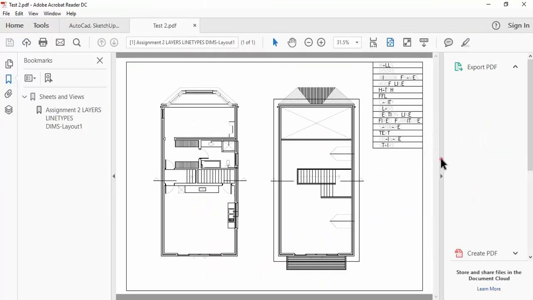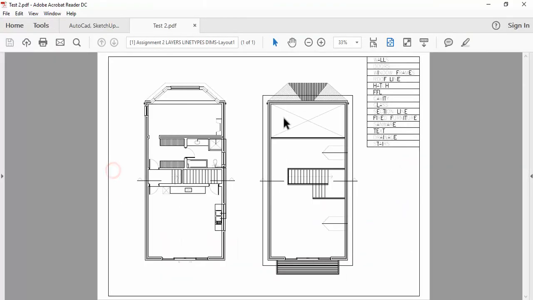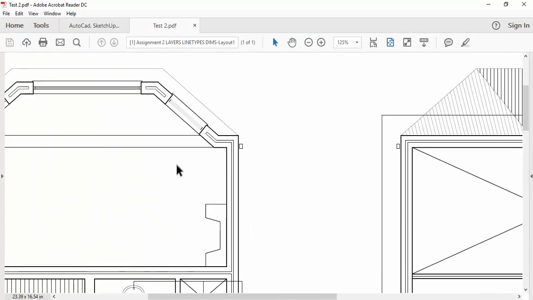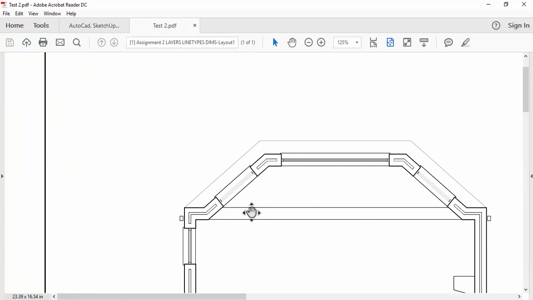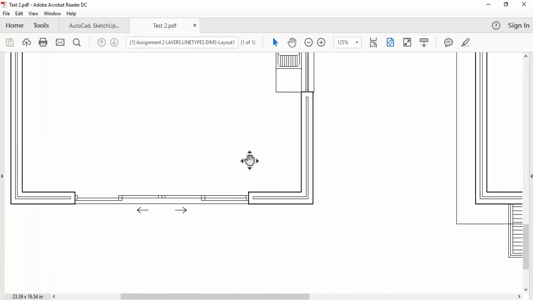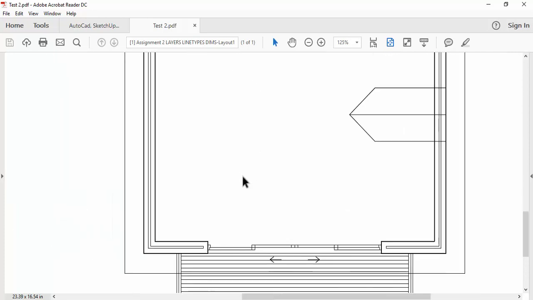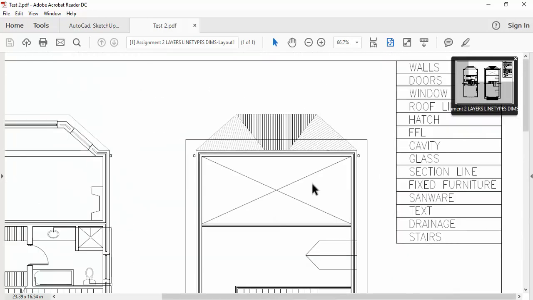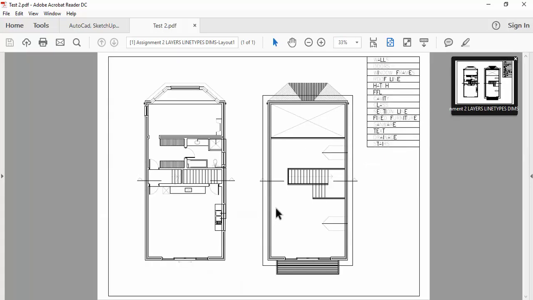Alright, so here I am opening the PDF that we just created, and as you can see, the line weights are all basically there. Now it won't completely show up correctly on a PDF on your computer. That's because your computer can't render the line weights in a PDF, but when you plot it, it should be correct. But this just gives you a rough estimate of what your line weights will come out as when you print it. So there you guys go.